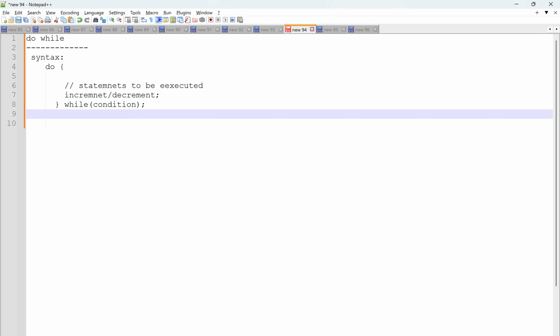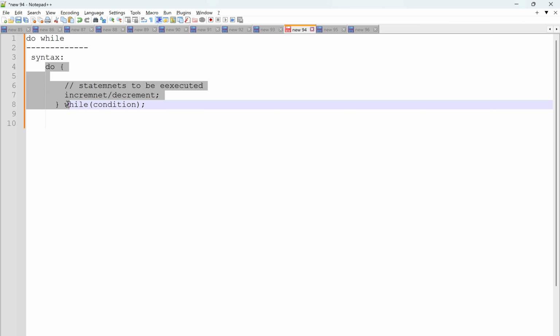Okay, so when we have to use do while, if we want to execute the loop body at least once, then we should go for do while. Okay, that's it.